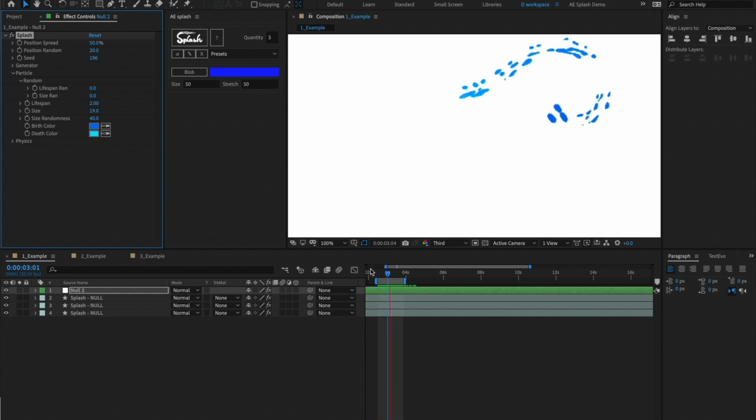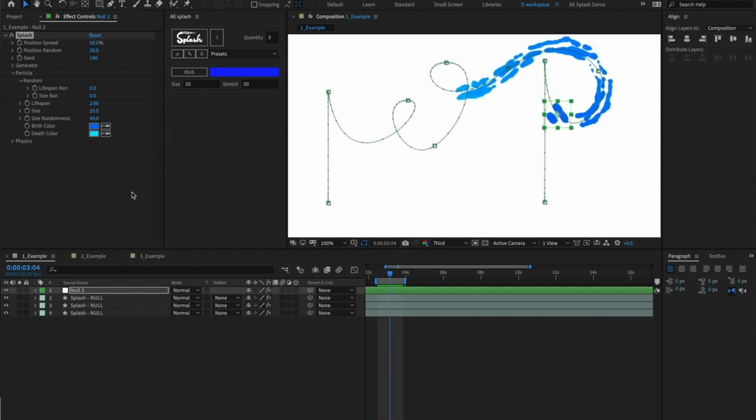Size randomness allows us to affect the variability in the size that these particles are born. So if we have a size randomness at 40, which is the default, we're going to see some particles born that are smaller than other particles. Now again, if we increase this size randomness up to 100, we'll see a bunch of variability in terms of the size of the different particles that are being born. And by contrast to that, let's drop this size randomness down to 0, and we will see that most of these particles are being born at the same size.